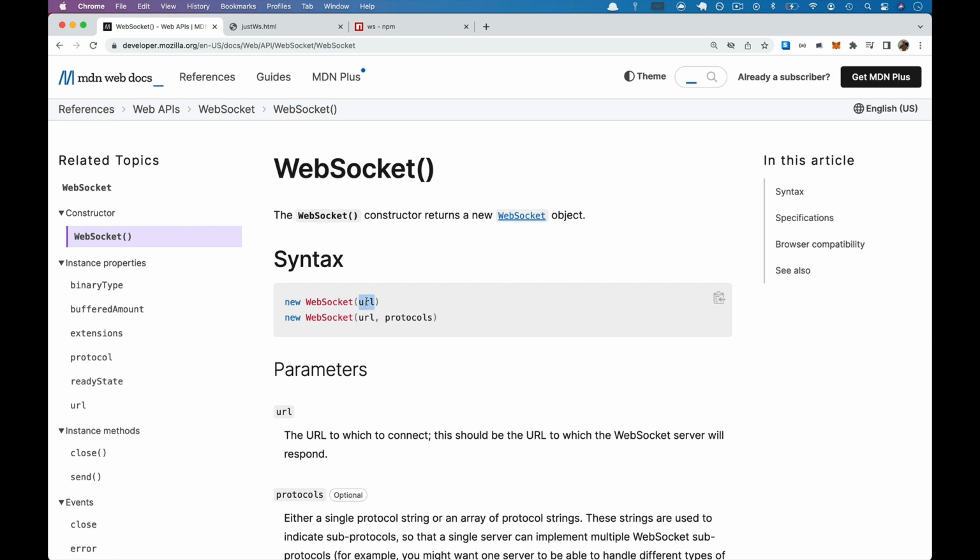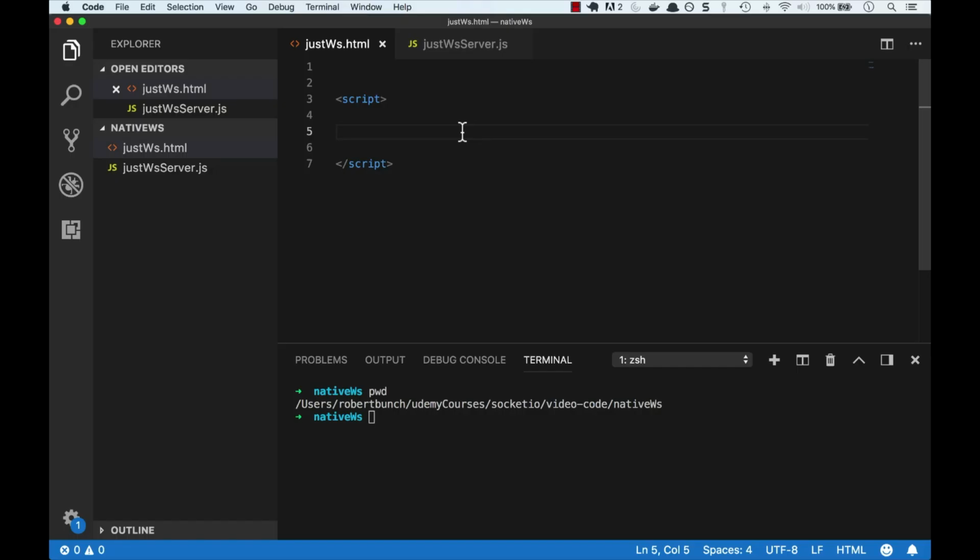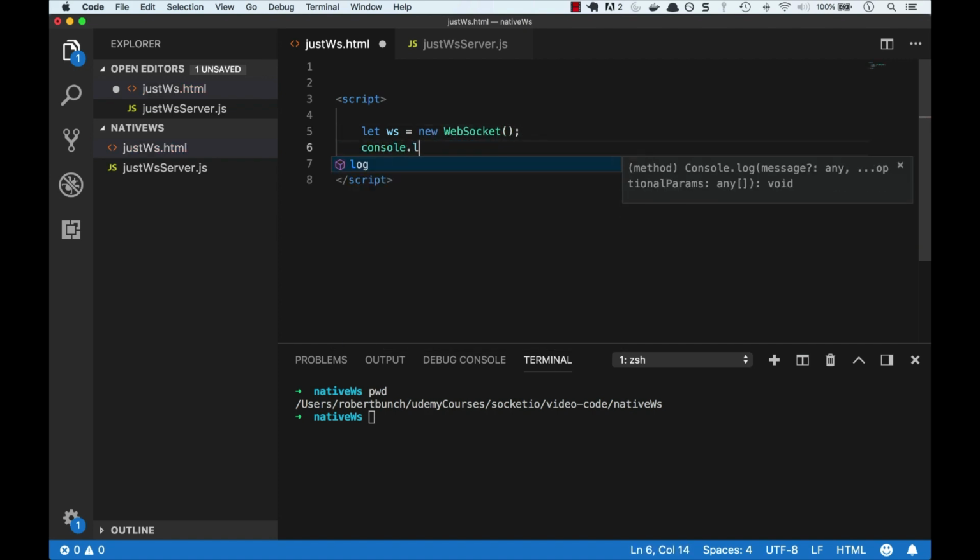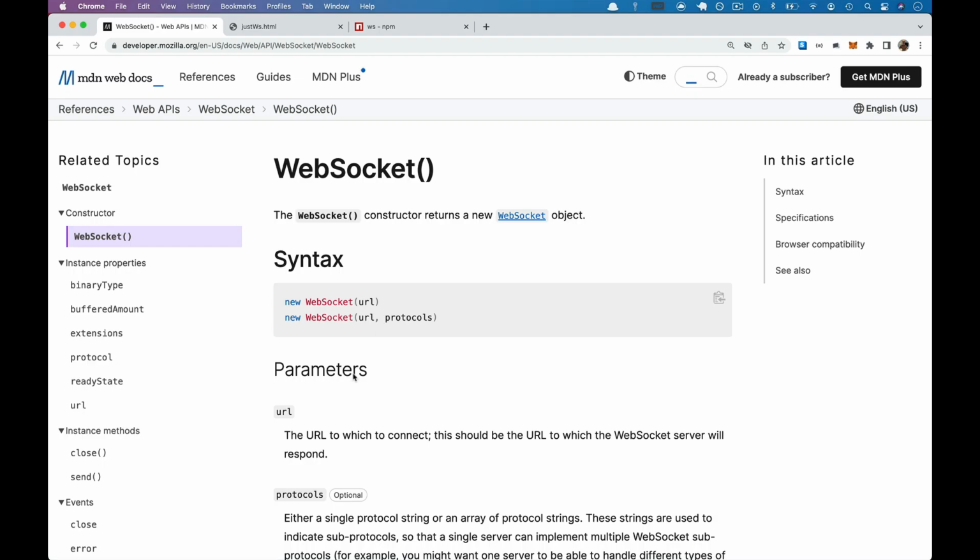It requires a URL, and then the protocol is actually optional, as you can see down here. So let's come back over here and try that. We'll make a constant. Actually, let's do let. We'll call this ws for WebSocket, and we will make a new WebSocket. And if I console.log ws, this is not going to work. At least it shouldn't work, because they told us right here that a URL is required, but let's just see if it exists.